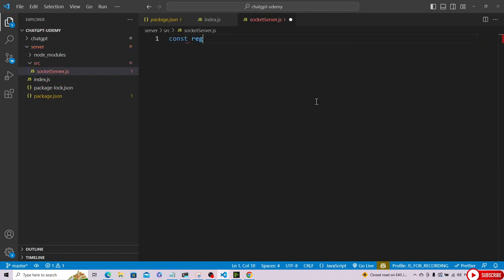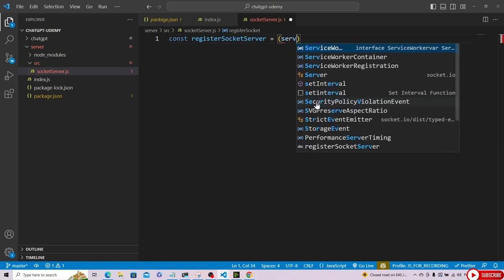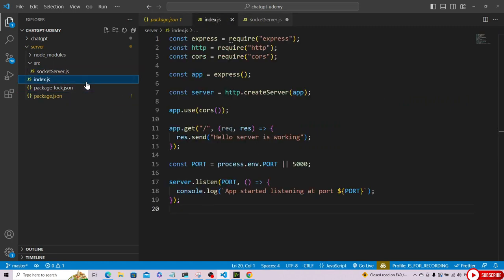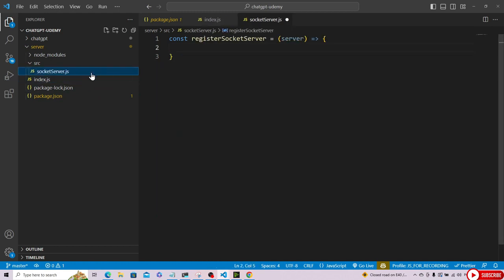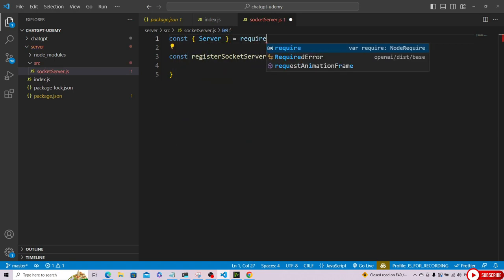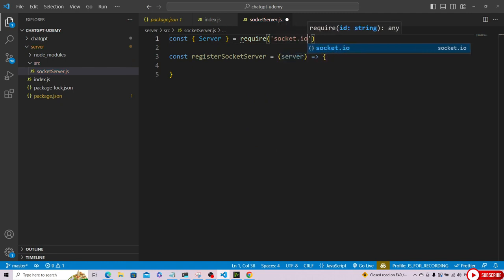What we'd like to do right here is define the function of the name of register socket server, and it will be accepting this server which we are creating in the index.js, exactly this one, because we want to attach to this server also the socket server instance. Now, how can we create our SocketIO server with the code? We need to get the server object from this package which we have installed, which is the SocketIO.